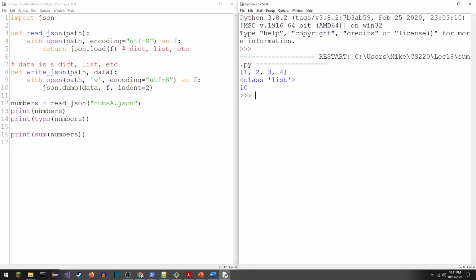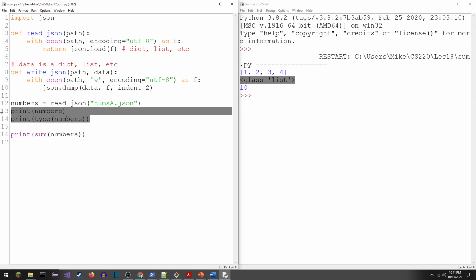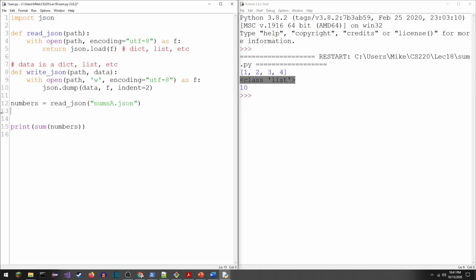So it's reading in the list. It's printing out the numbers right here. There's my list. It's printing out the type. There's that. And it's printing out the sum. So indeed, this is all still working. All right, I don't need these pieces for my goal. Those were just scaffolding that's helping me go through and make sure that I'm getting everything correct.